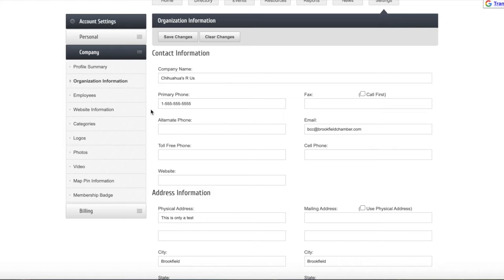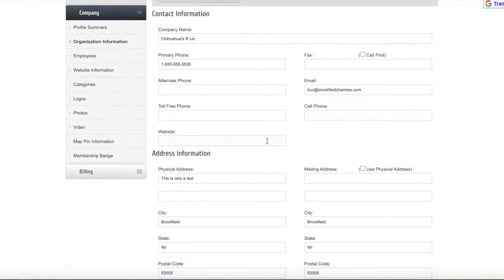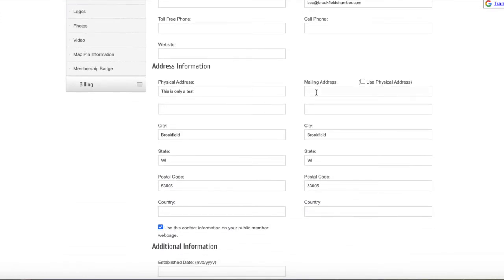The chamber uses this information to keep our database updated, and it helps us keep all of the information straight. So you can include your company name, fax and phone number, your email address. This is where you will include your website, your address information. If the physical address is different from the mailing address, you can put that information here.